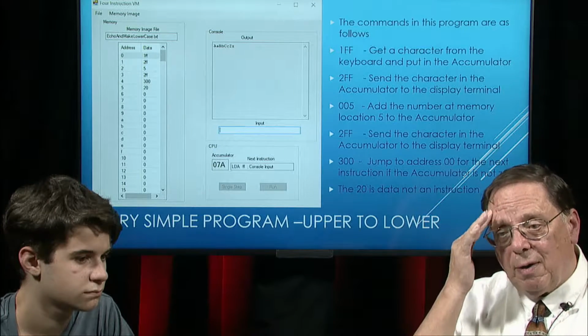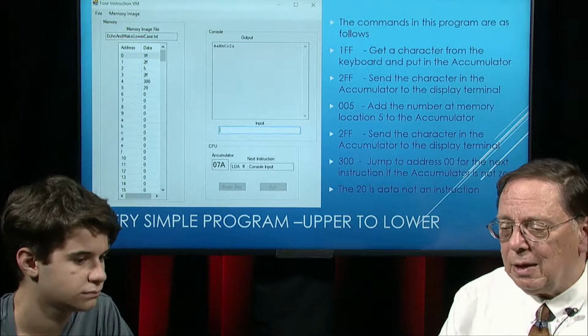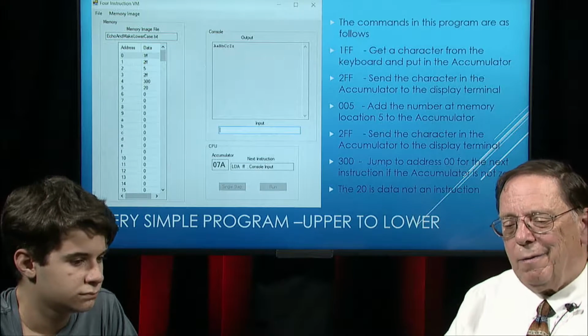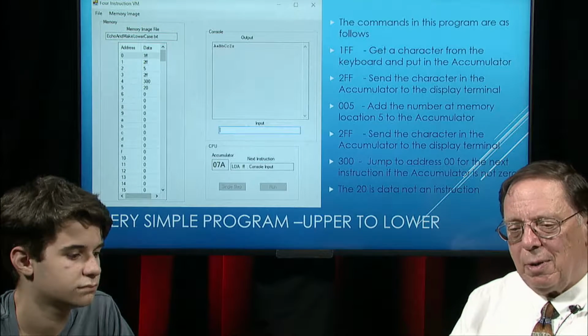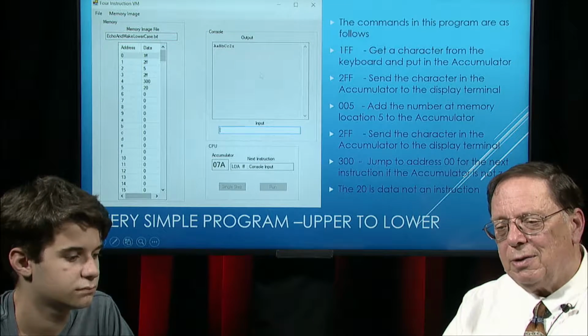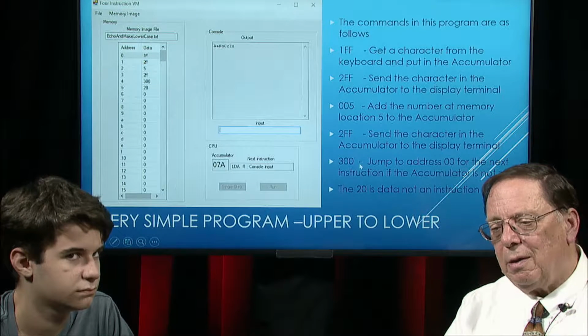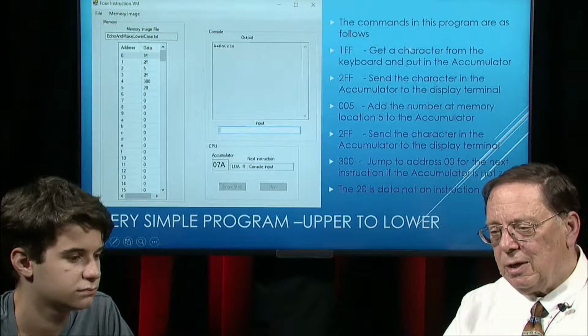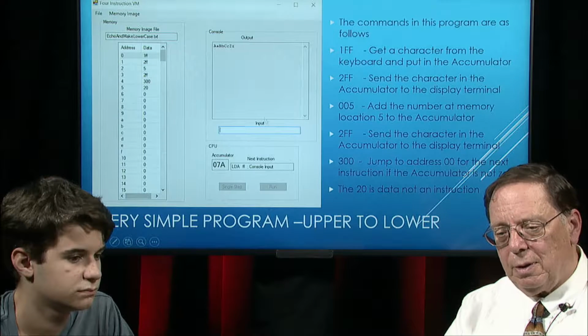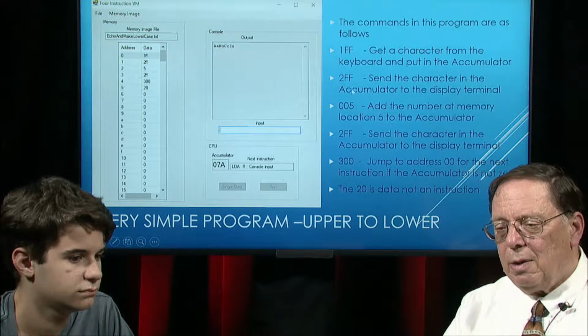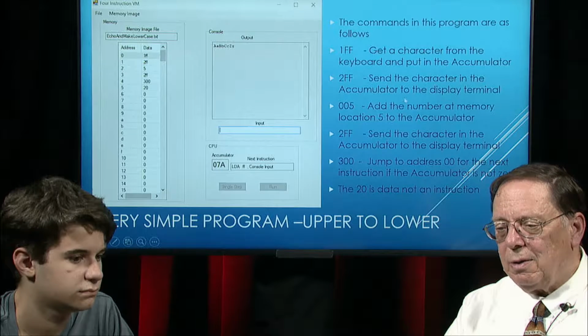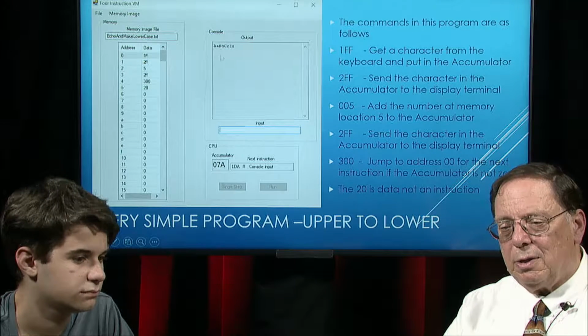So here's that very simple program we looked at a little bit last time about converting a character from uppercase to lowercase. So in this case, the whole program is written down here. The 1FF says get a character from the keyboard and put it into the accumulator. The 2FF says send the character in the accumulator to the display.